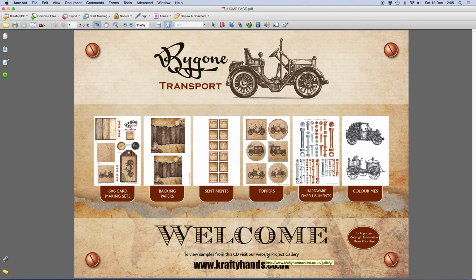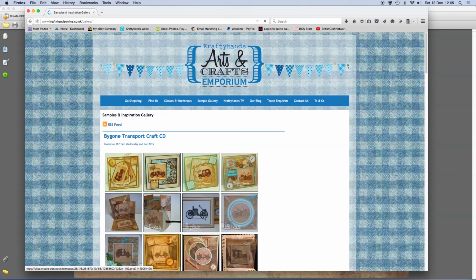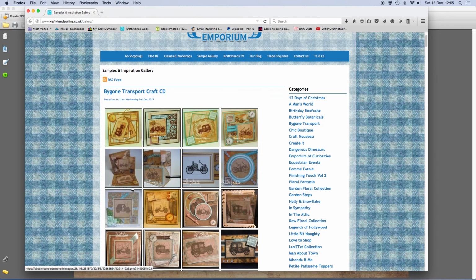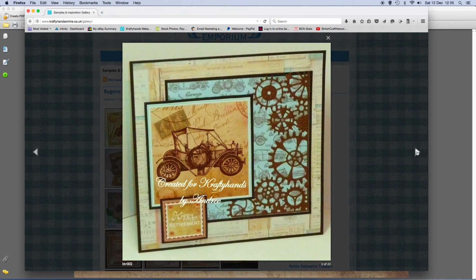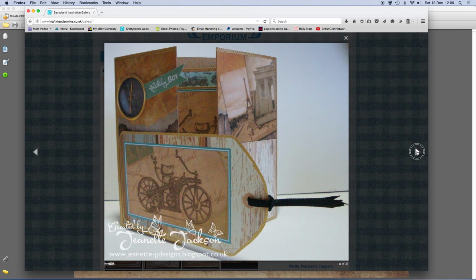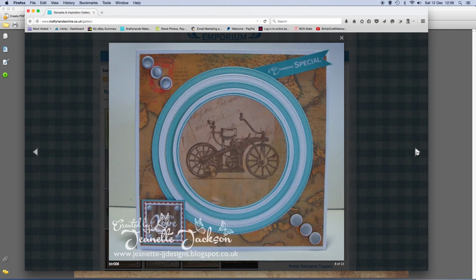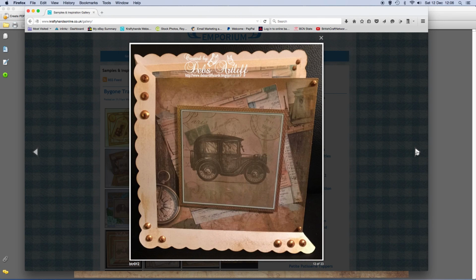Now, if you wish to view samples made using this CD, all you have to do is to simply click this link to the Crafty Hands website, and that will take you straight to our online gallery, where you can see samples of the cards made by our design team. So not only do you have all the resources on the CD, but you also have a wealth of inspiration if you're stuck for an idea of what you can do to create a card for that special someone.